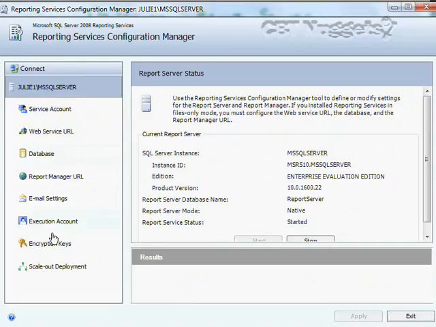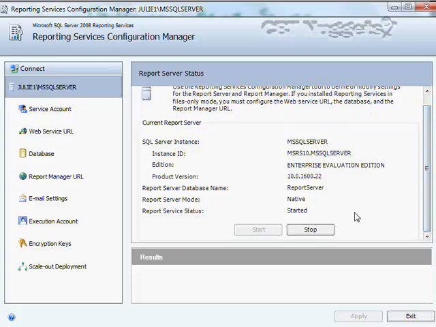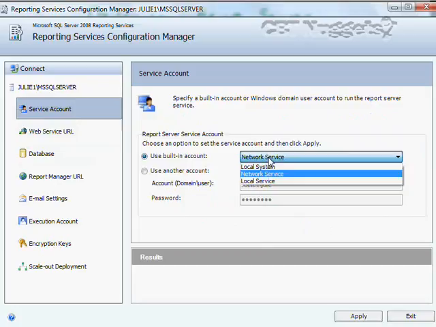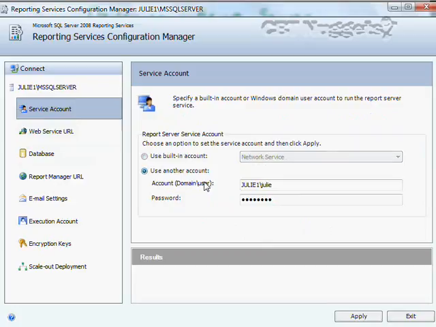And here we have all of our different options here. From this main landing page, you can choose to start and stop the service. And this is where you can make any modifications or set up the initial configuration. So in my case, the service account, instead of using a network service or local system or local service, we're instead using a Windows domain account. So the name of my server is Julie1. In your case, it's probably something else. And then the username is Julie, and of course there's the Windows password for that user. We can then configure our web service URL.